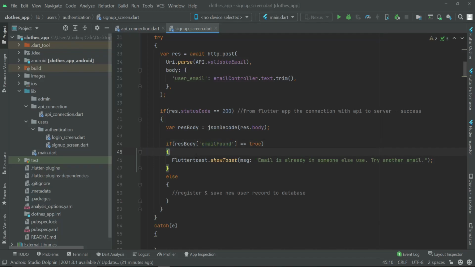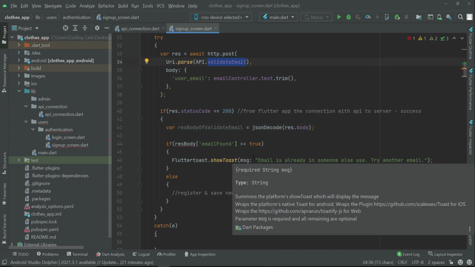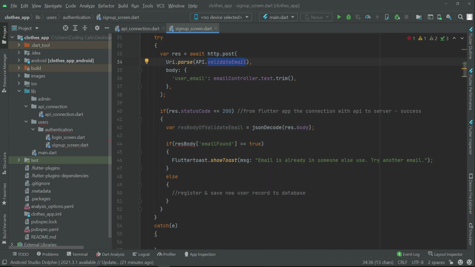So now we have successfully completed the validate email feature, which checks whether the email already exists or not. If you want, you can use a proper name, for example response body of validate email, or you can say check email. That is coming from the validate_email.php file, where we implemented the backend for checking. If the email is found, the value will be true. Otherwise, if the email is not found, the value will be false.